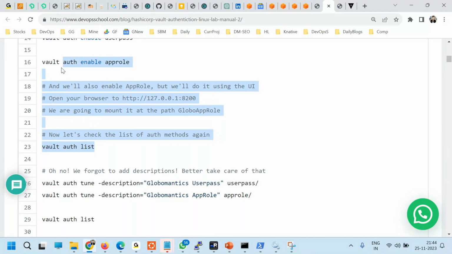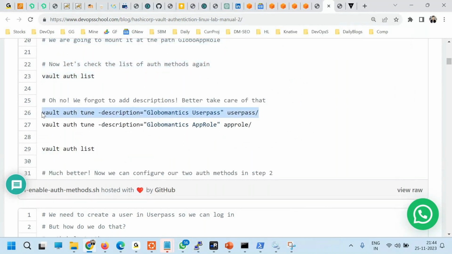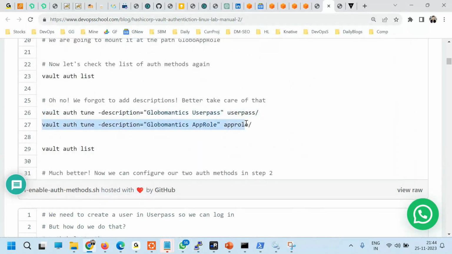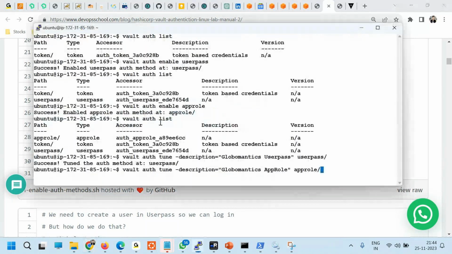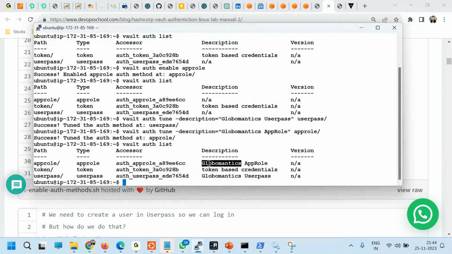Yes, Rajesh. Now you have to tune it. See here, when I list out, there is a description missing. To provide the description, you have to tune it. This command is for tuning. So I'm just copying and pasting. You can practice it, and you see that now the tuning has happened and the description has come. So this is for token, user pass and app role.